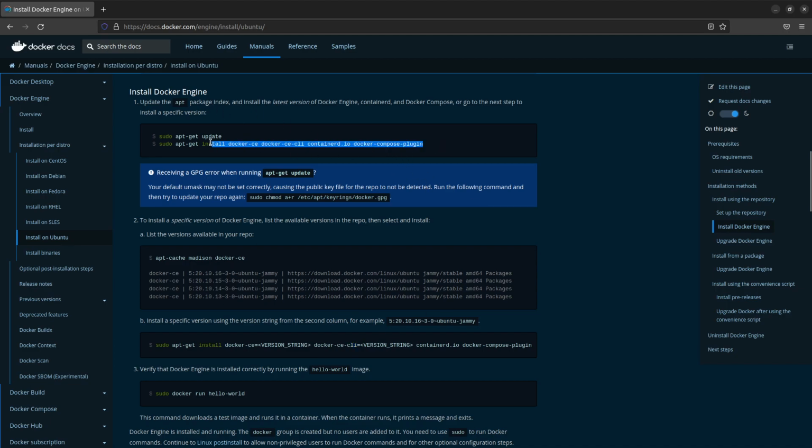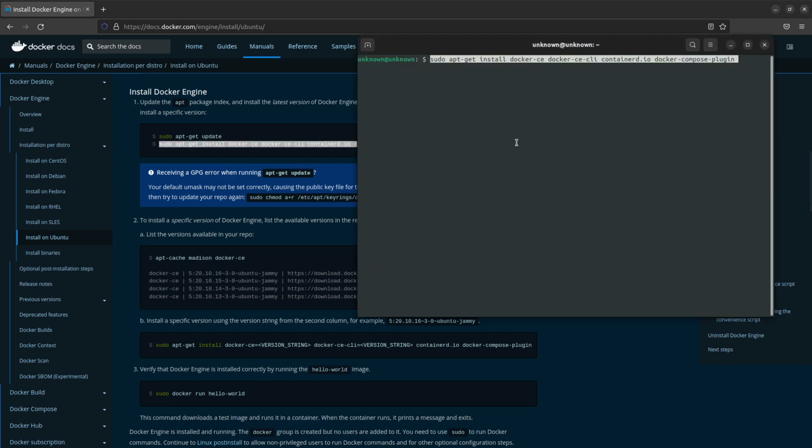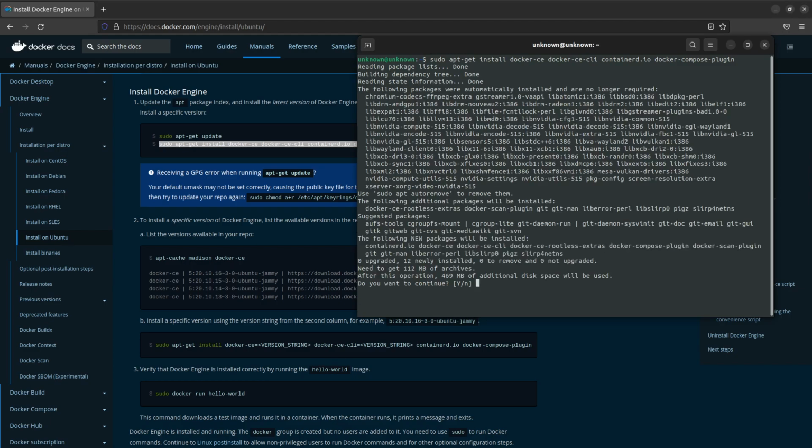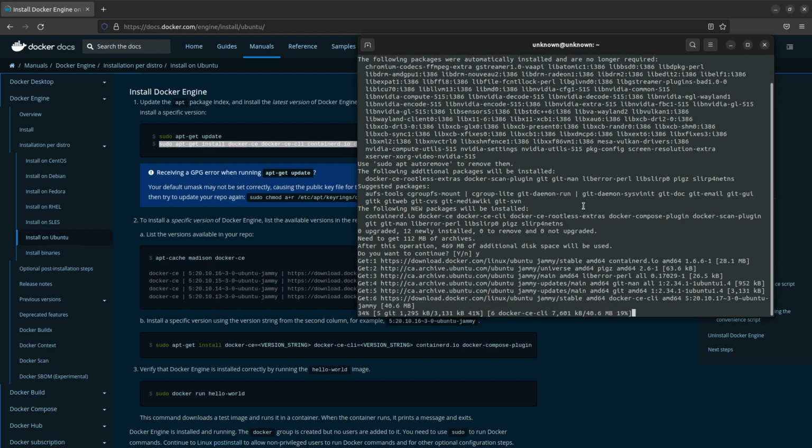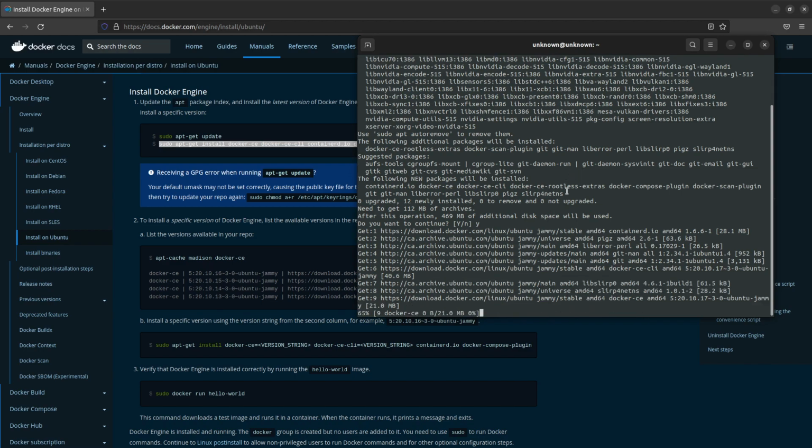So I'm just going to copy this command, navigate back to the terminal, and press enter. It's going to tell me it's going to install that. It's about 469 megabytes, and I'm just going to say yes and let it go. It shouldn't take too long to finish.